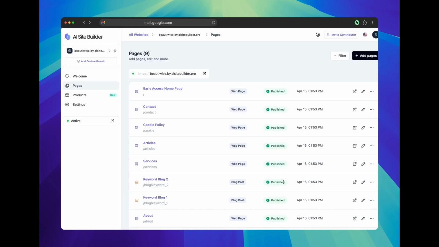With one click, the AI generates a complete website, including multiple pages, tailored to their input.